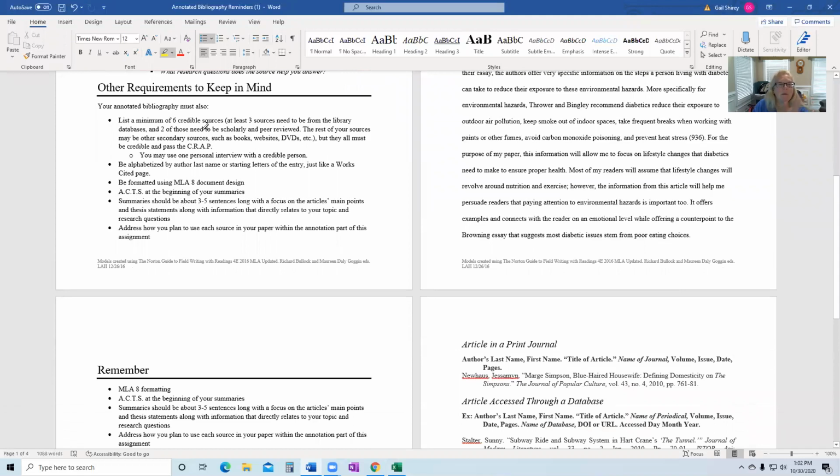Other requirements you need to be aware of: it has to be a minimum of 6 credible sources. And here's the other criteria: 3 of those 6 that you use on your annotated bibliography must be from the SMC library databases. So if you don't have 3 already from the databases, you will need to go and find another one in order to meet the criteria for this annotated bibliography.